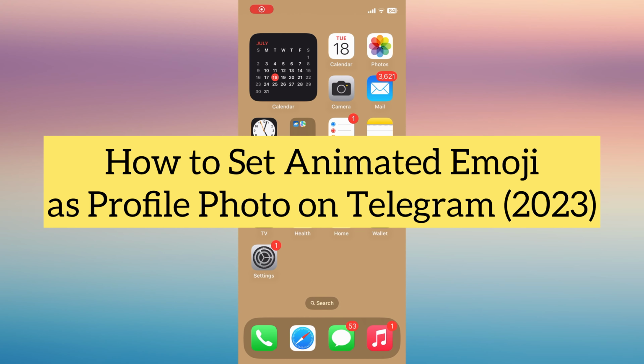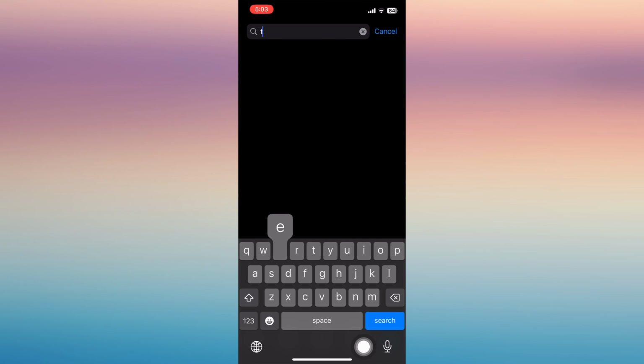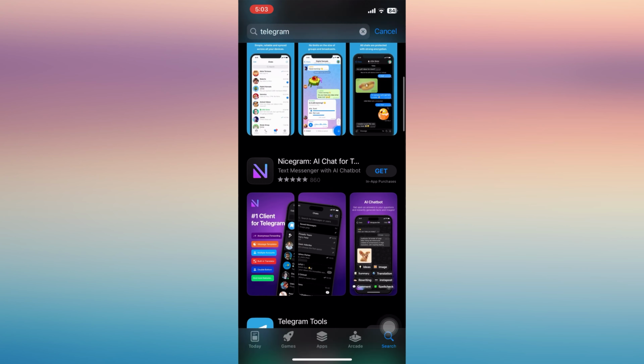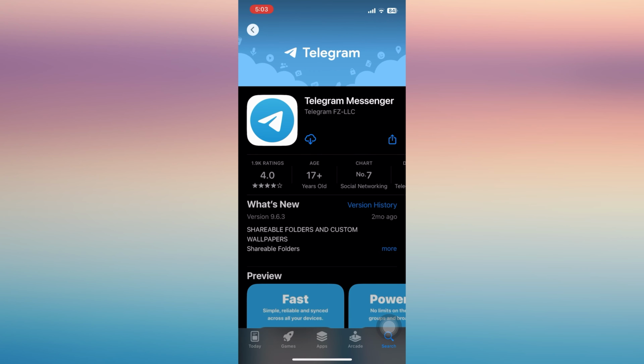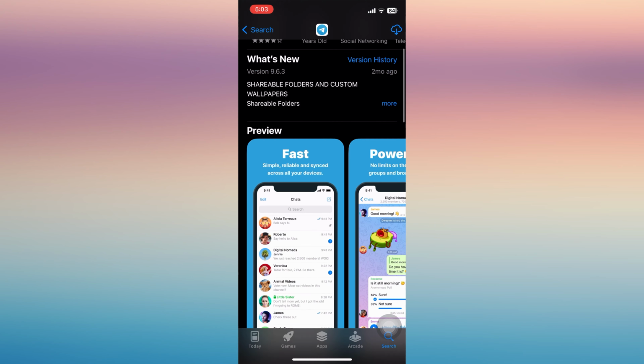Hi everyone, in this video I'll show you how to set animated emoji as your profile photo on Telegram. To start with, make sure that Telegram has been downloaded or updated on your phone. So for example, this one, Telegram, let's download it to our phone and let's get started.